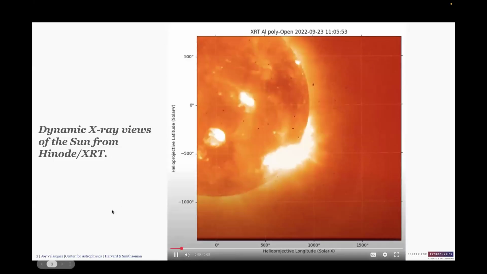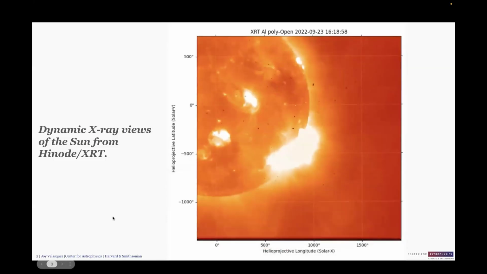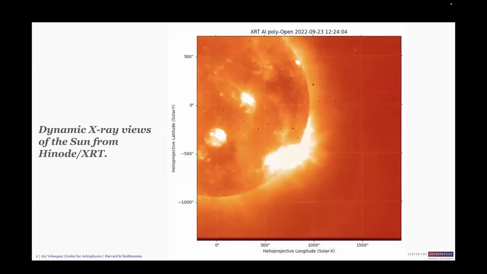I want to show you this quick movie that was done using Python. You yourself can download XRT data, look through it, and even make a movie, and it's available on our documentation site, which I'll share at the end. What we're looking at is a coronal mass ejection near the limb as the sun rotates away from us. I'll show it to you one more time. It's beautiful.